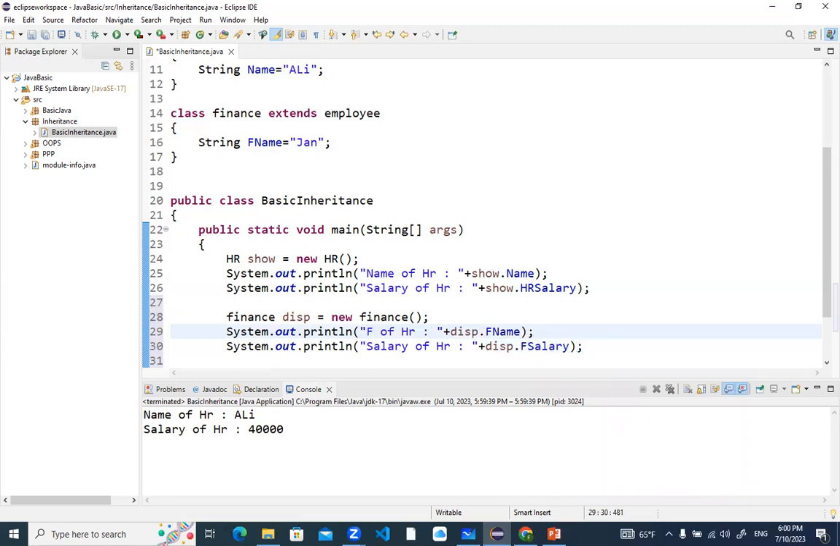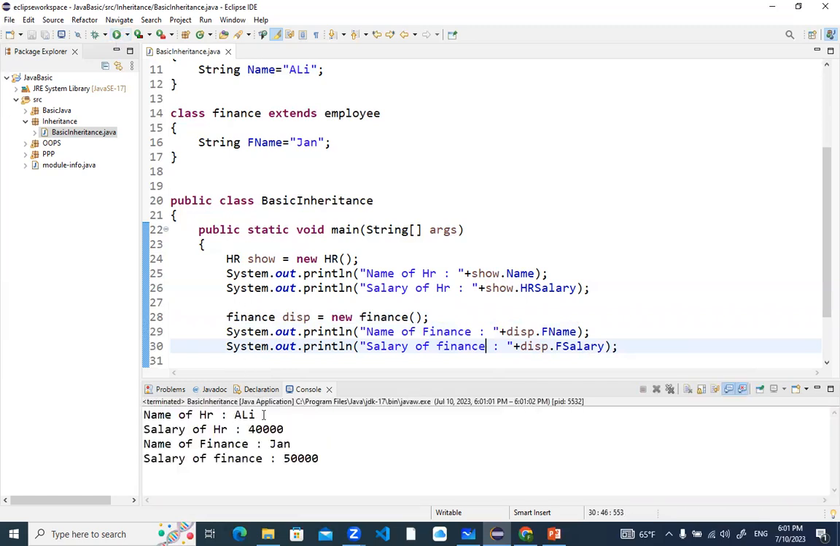We will discuss it. Finance. Name of finance. Finance. And we can set salary of finance. If I run the program again, you can see name of HR Ali, salary of HR 40,000, name of finance John, salary of finance 50,000.